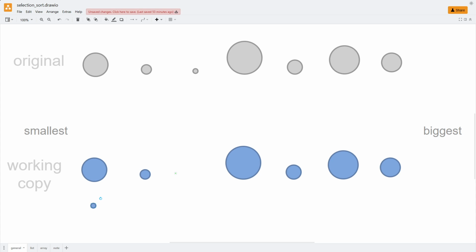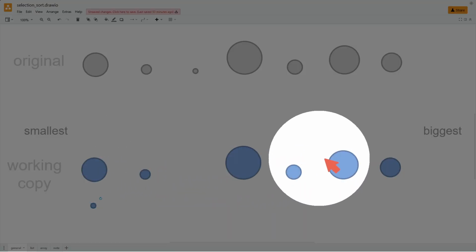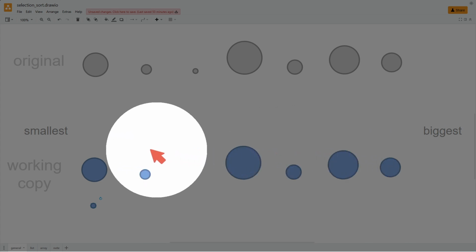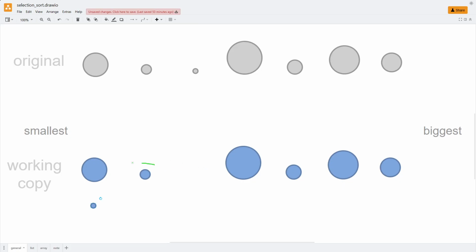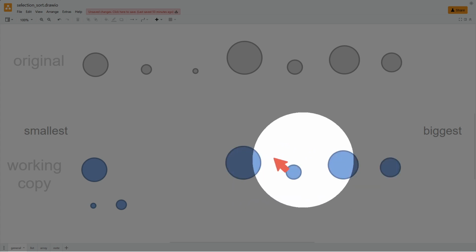And then we're going to go back and say, okay, now what's the smallest of the remaining items? I'm going to say, okay, it's this one. So we're going to move that one over here after the smallest one. Then we're going to keep doing that again. So we're going to say, all right, of these remaining ones, which one is the smallest? So it's this one.